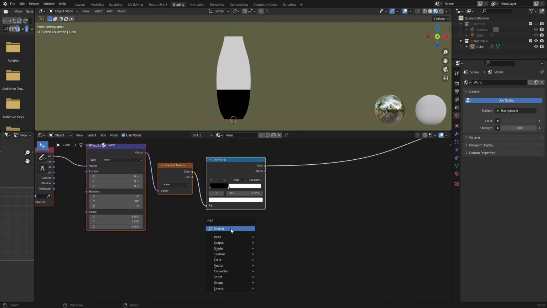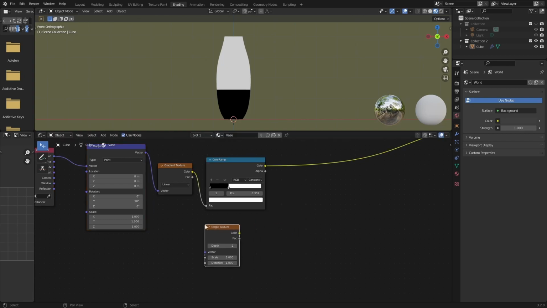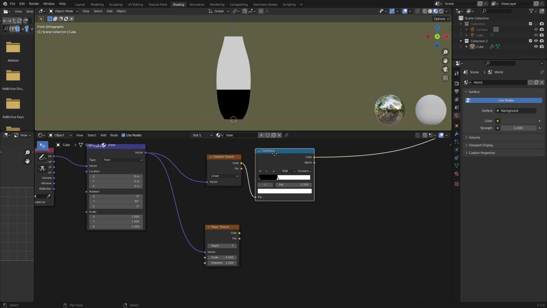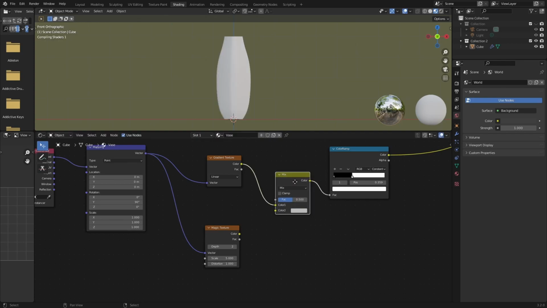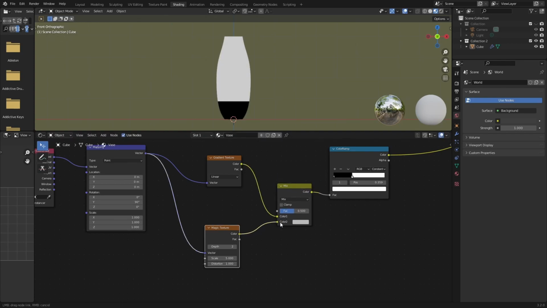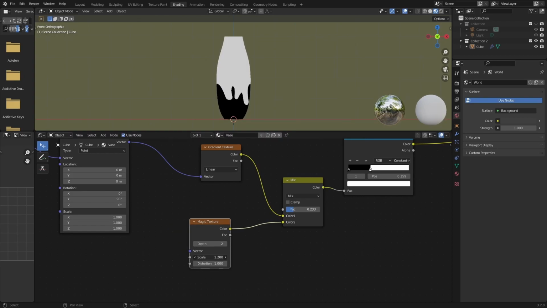Now I want to combine this with a magic texture. To combine both of the textures, I'll add Mix RGB node and plug both textures into color 1 and color 2. Vector slider is going to give me the desired mix of these textures. Now I'll play with different settings and color ramp to find the combination I want.